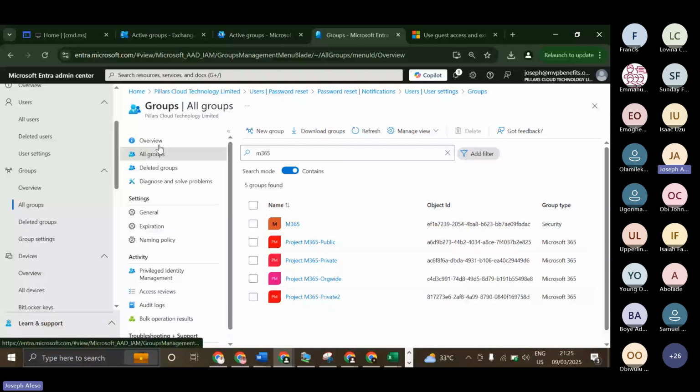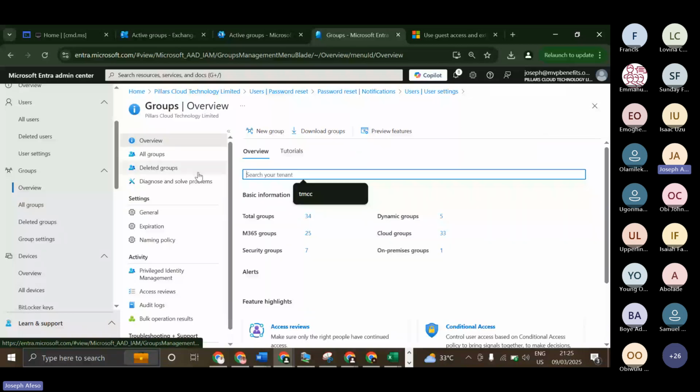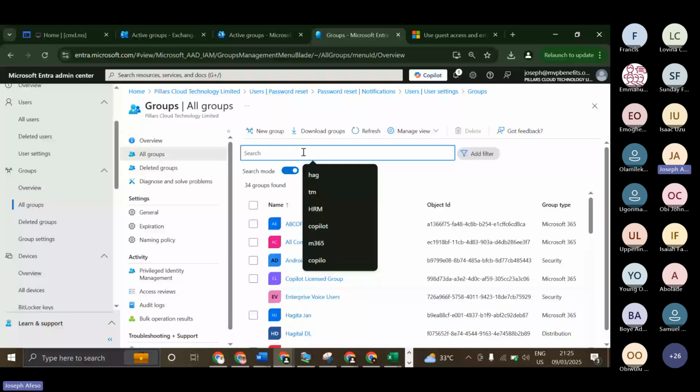So I'll just go to search for that group again. Apologies if you see that there was a better way I could do it, but I'm just coming back here and I'm really coming to M365. I just want to check the membership of that group now.